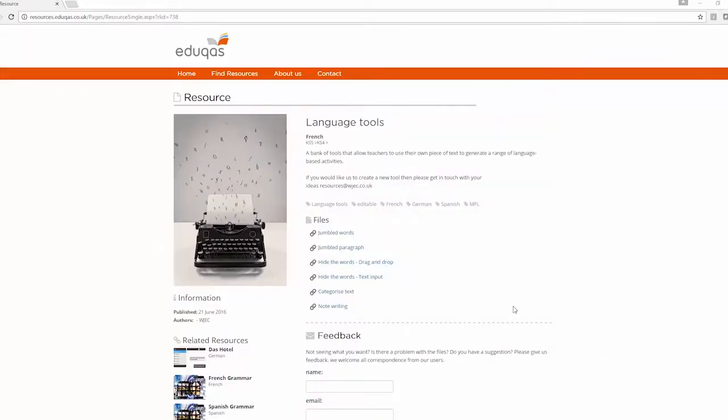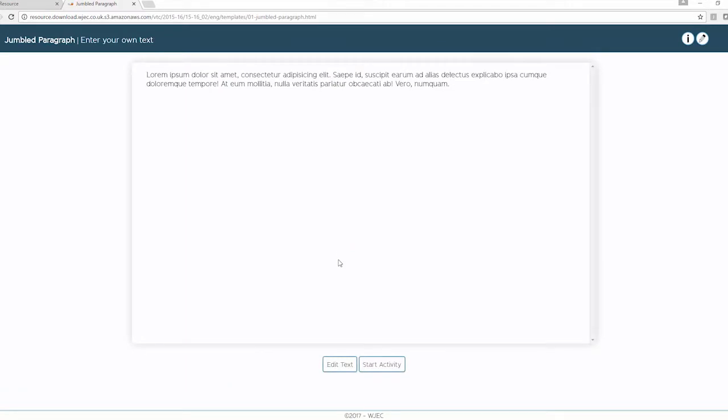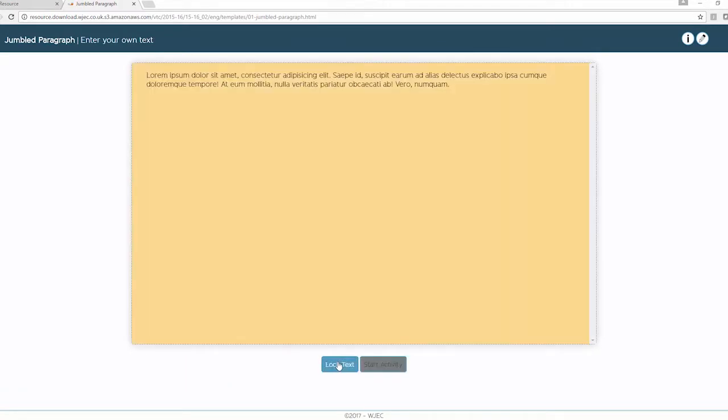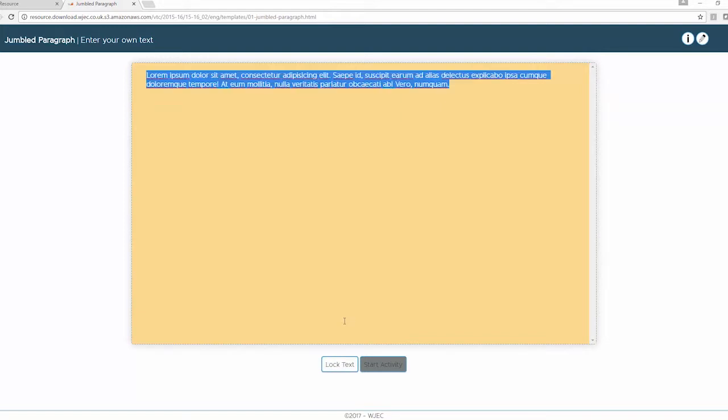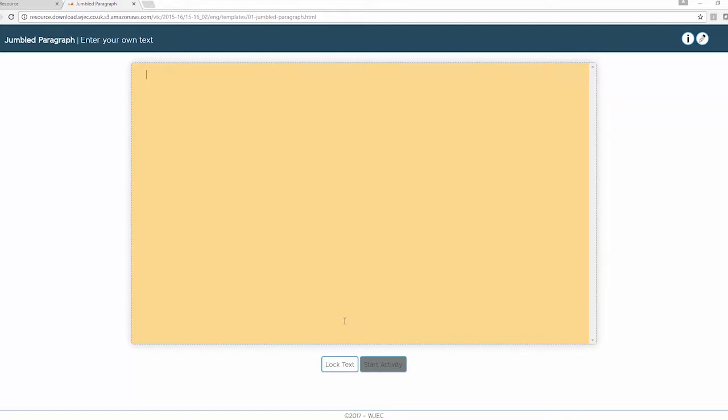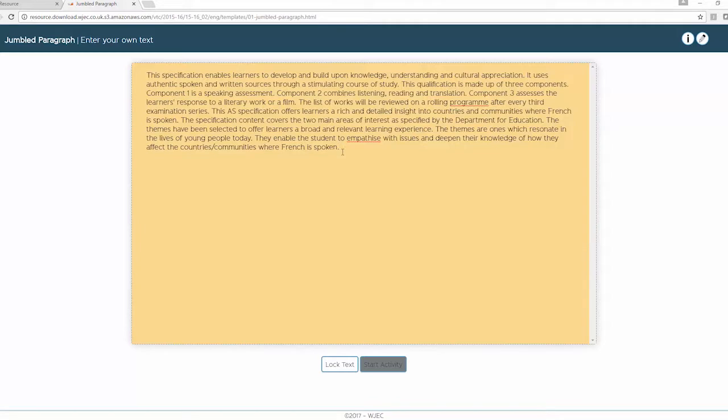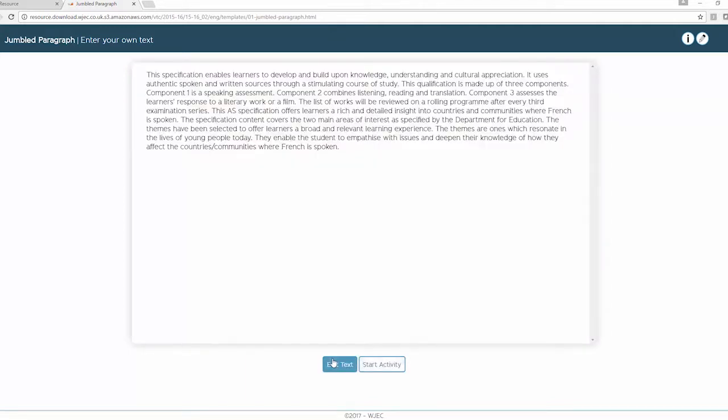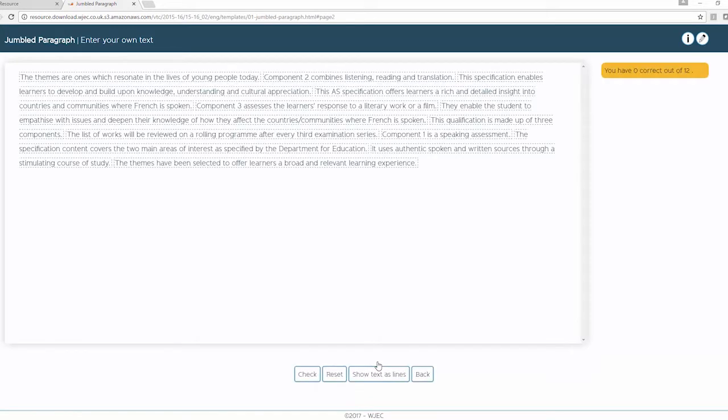Okay, so the next activity, we need to click on Jumbled Paragraph. This then takes us to a similar page as before. We click on Edit Text, which obviously turns the box a different colour. And then we have the Latin that we want to delete, so we're going to get rid of that. You once again have your option to type in your own word or paste in your own text. As before, I've got some information from the specification in English that I'm pasting in. Once that's pasted in, we need to lock the text. So at the bottom, we click on Lock Text, and then we are able to start the activity.